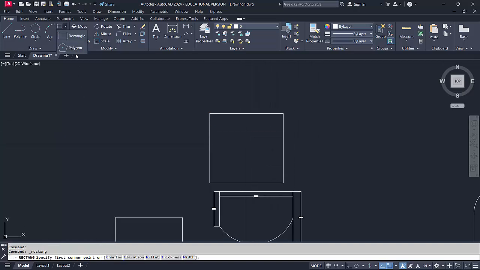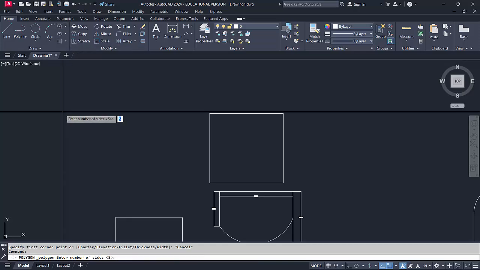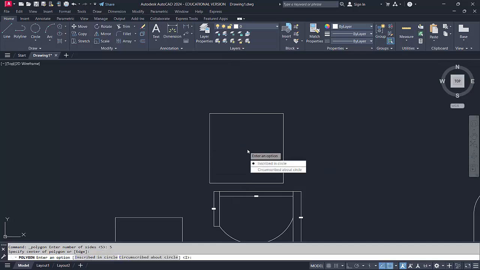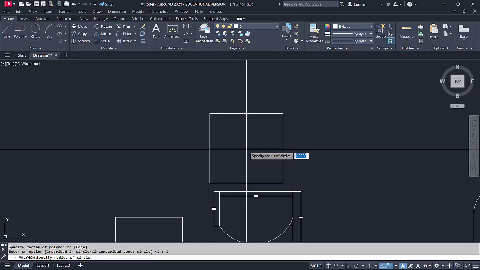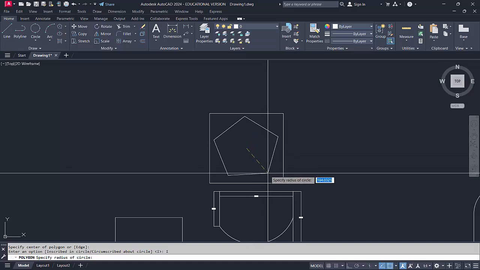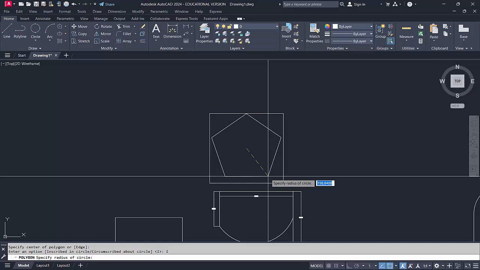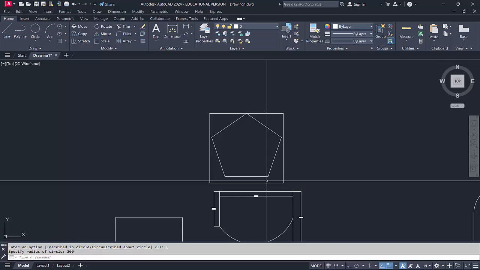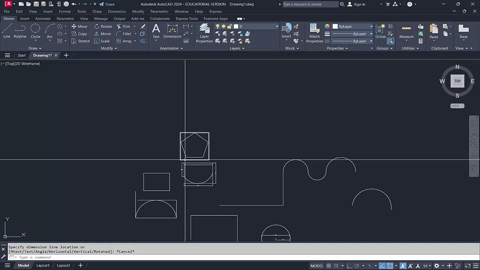So we learn polygon again. This one is polygon. Enter the number of sides. We give it 5 sides. Then enter, specify the center point. We give it this center point, and inscribed in circle. You see, I want this one. If you give it the dimension, same, you can give it the dimension. We give it 200 mm. You see, this one is a polygon.